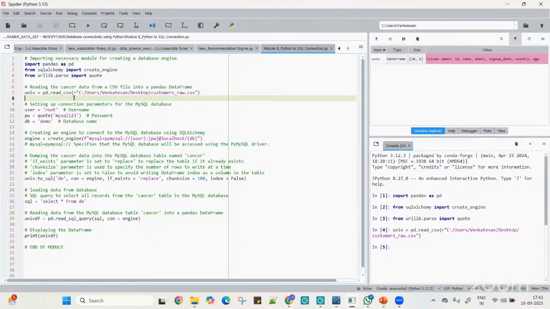pd.read_csv converts the CSV file into a data frame. A data frame is nothing but a table with rows and columns. So univ now holds the data frame. Here we are setting up the connection: user is the root user, and then password, and DB. DB is nothing but the database.